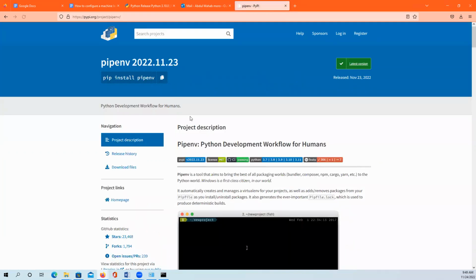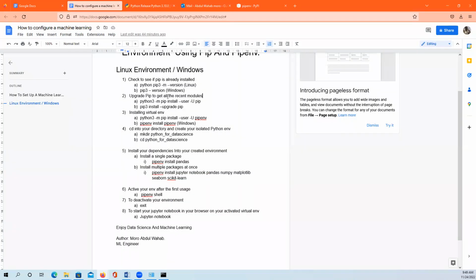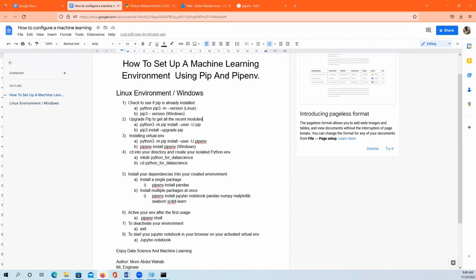So it's going to lead you to this one, whereby it will give you the command to install this one and the Pipenv. So as I said, one of the first steps that we will need is that we need to have Python and pip installed. Then the next thing is that we also need to have Pipenv installed.